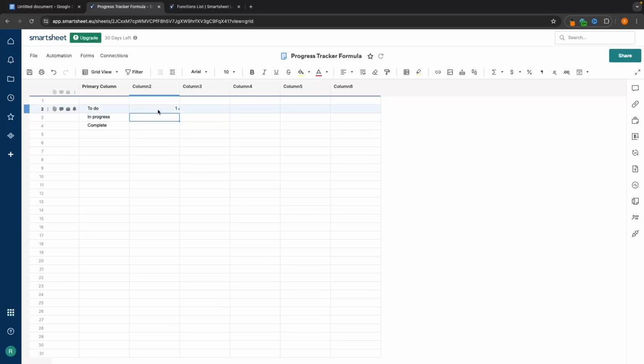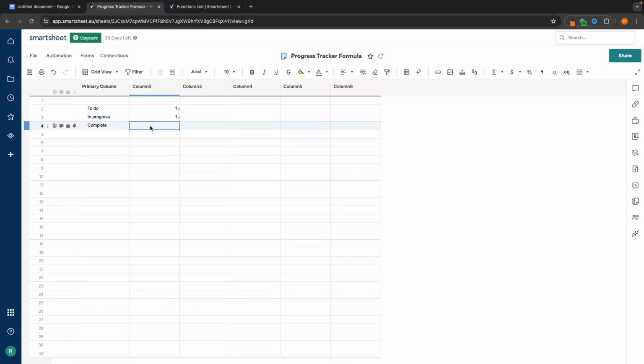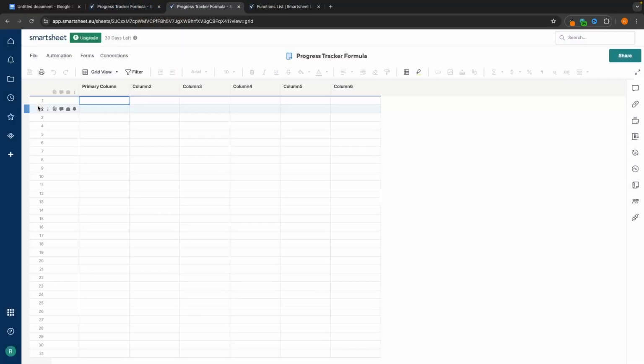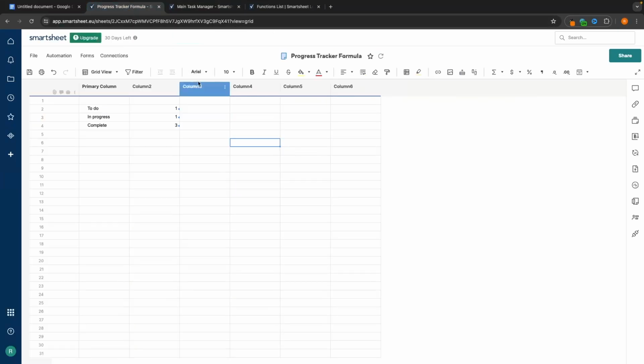Then what I'm going to do is just go back to the formula right here and copy and paste this. Then we can change this to yellow, enter. We have one in yellow. Then we go back, paste this in, and we can say green, enter. And 3 of these are green. So just like that, I can now see, because I've set up these formulas, and I'll actually prove this to you by going to the sheet itself so that you can see these actually line up. I'll go in here, and we can see we have 3 green, 1 red, and 1 yellow. So 3 complete, 1 in progress, and 1 to do.